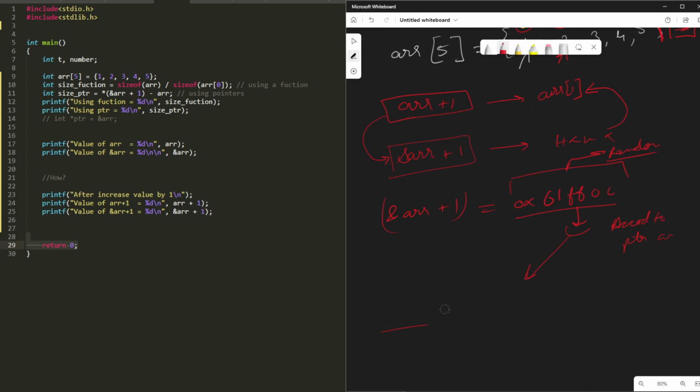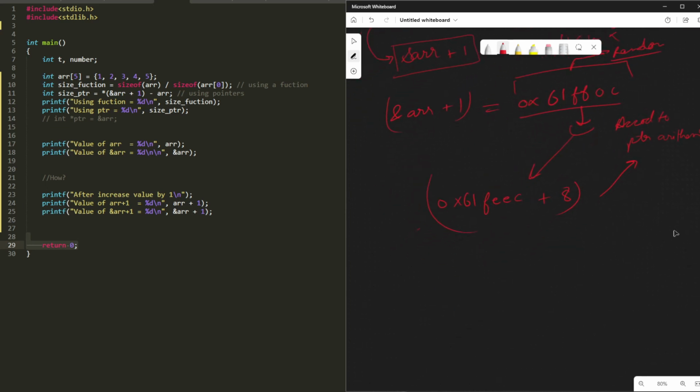What is the base address over here? Suppose the base address, ampersand ARR, has a value of 0x61FEEC. So this is how it is calculated: 0x61FEEC plus 8 according to pointer arithmetic. Simple. So how can we use this?